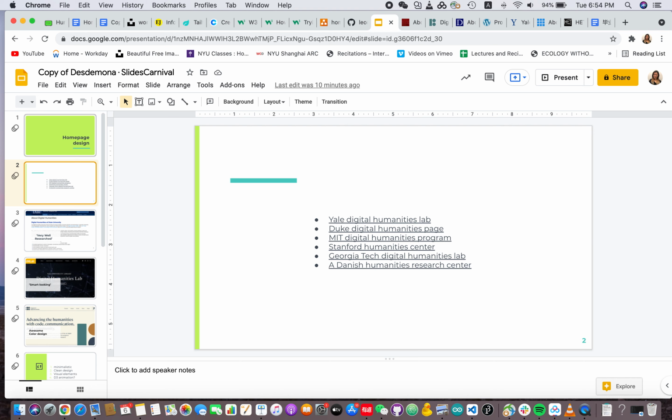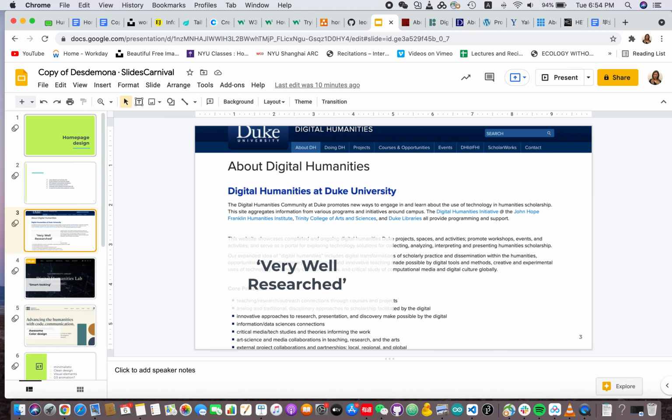I basically documented my first impression of these pages and then categorized them to see how our new website can fit into this whole pool of digital humanities lab pages.